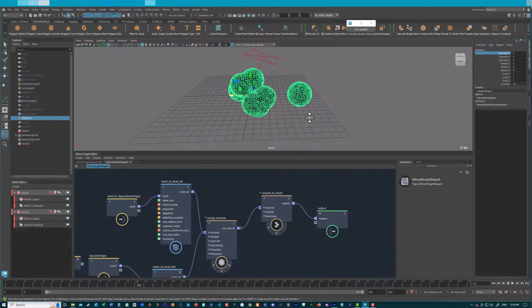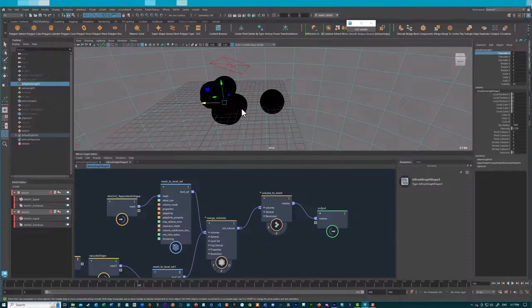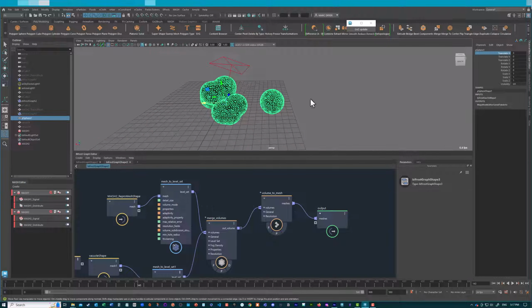And the final thing you could do, if you wanted to, is you could turn this into an Alembic cache. So you could just export to Alembic, and then it would be a separate piece of geometry in its own file that's not connected to Bifrost in any way or to the mesh network. It would just preserve this animation, and you could bring it back into your scene. Let's say you wanted multiple cells dividing, you could bring that Alembic back in.